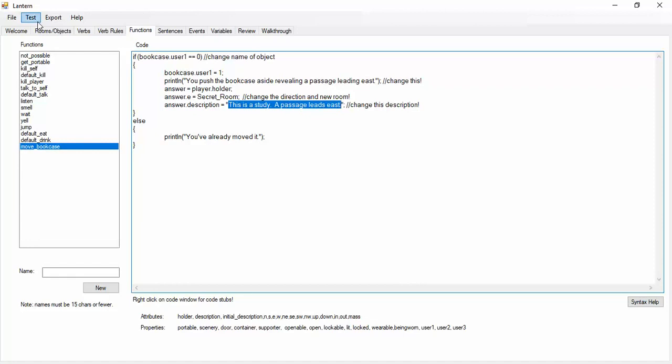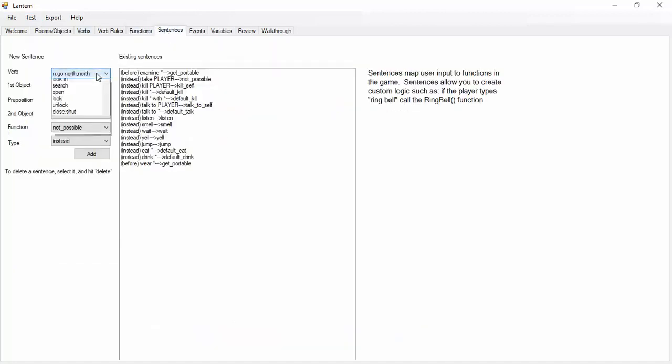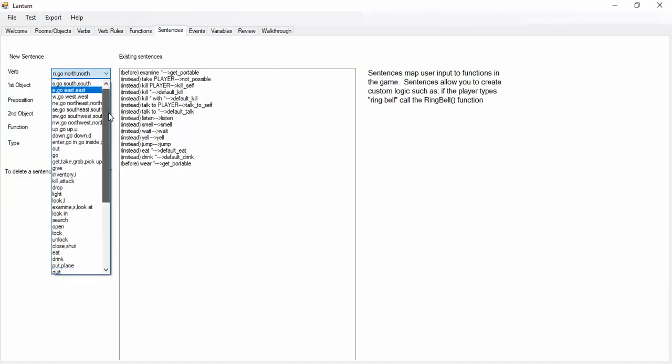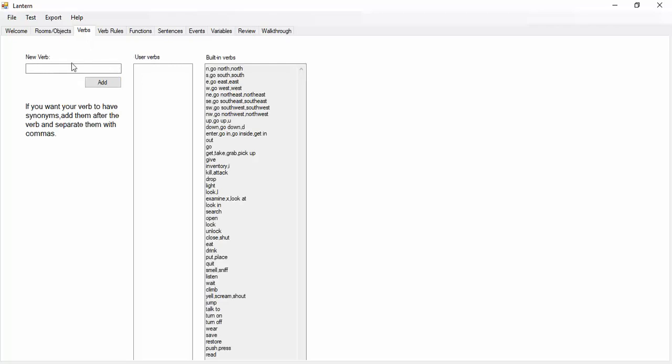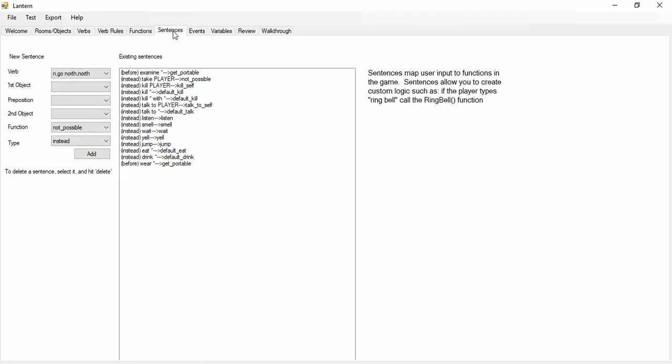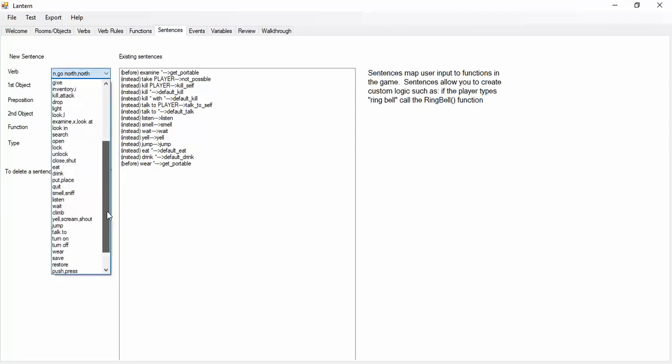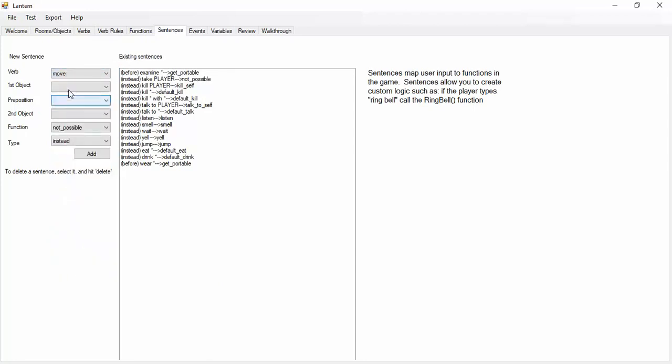All right. Well, now we got to wire this up to a sentence here. So do I have move as a verb? I don't think I do, but we could certainly add it. Let's go add it to our list of verbs. Move. There we go. We now have move as a verb, and we could also add roll as a verb and make sentences with both of those verbs that call the same function. So now let's say when I move the bookcase, call the move bookcase function instead.